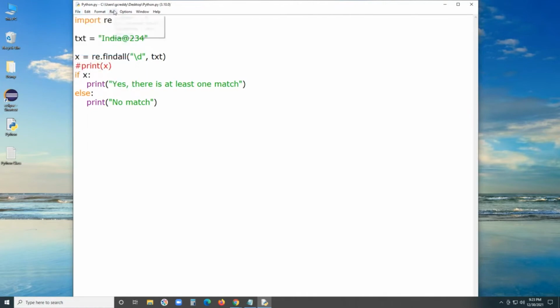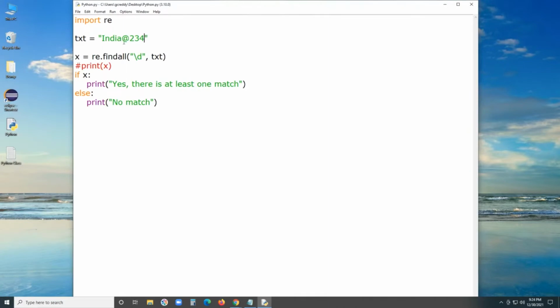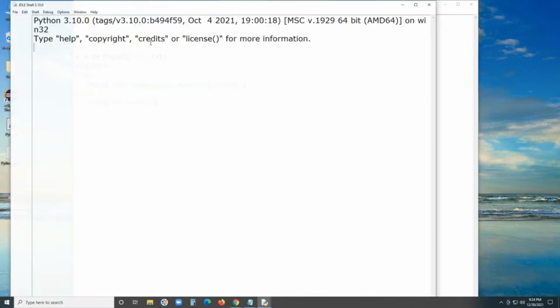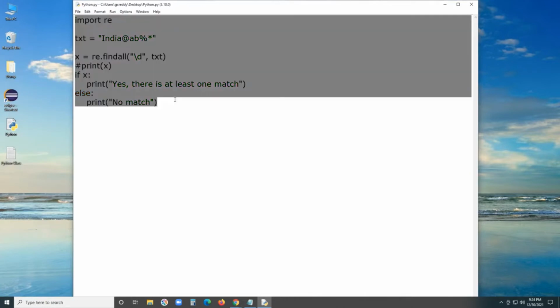Save. Run module, at least one match. Suppose other special characters, alphabets and special characters, no numbers. Match. No match. It's working. Yes, fine, sir. Okay, it is working fine.